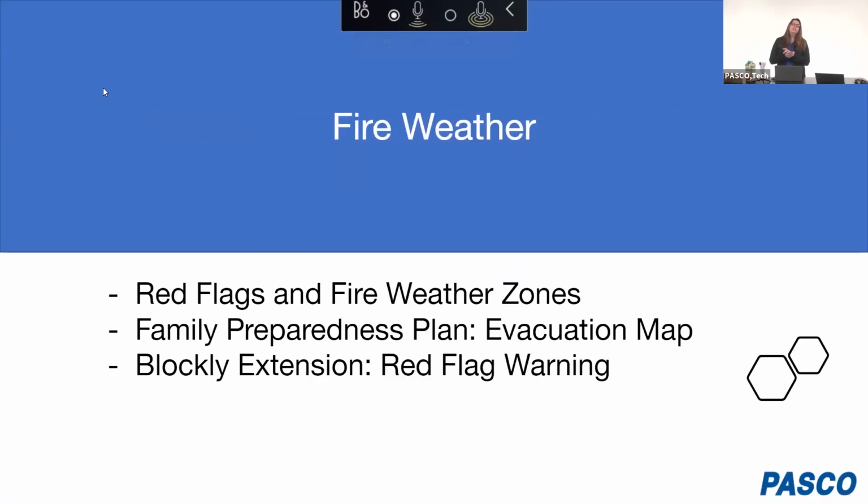All right, so we have 3 activities, and these are really best served for upper elementary and middle school. We have red flags and fire weather zones, family preparedness plan, evacuation map, and Blockly extension red flag warning. You're probably seeing a pattern here.